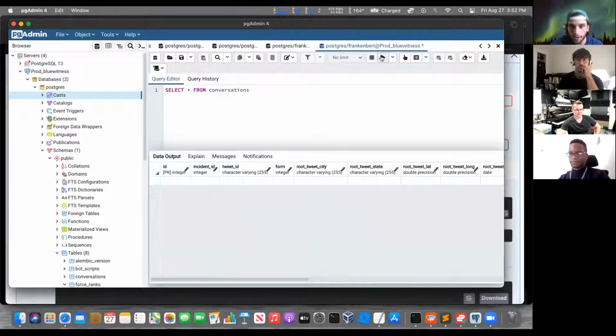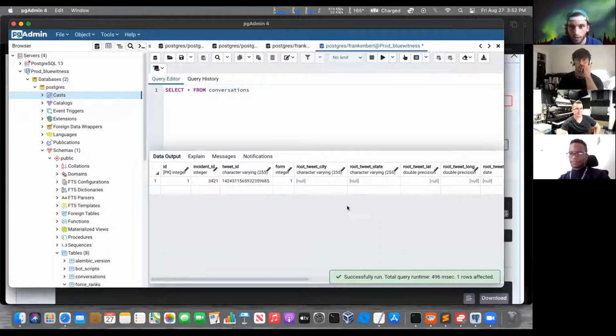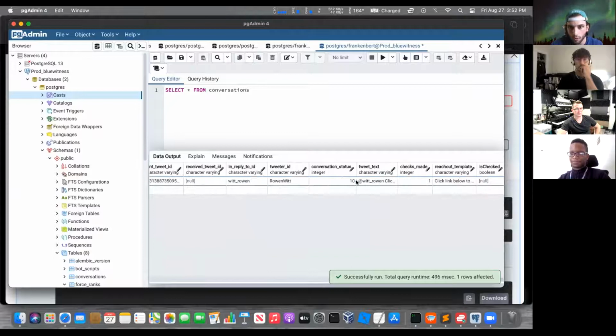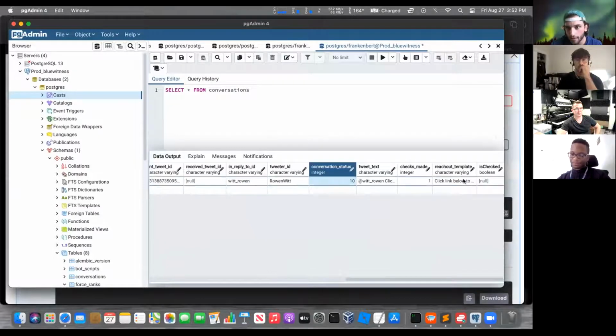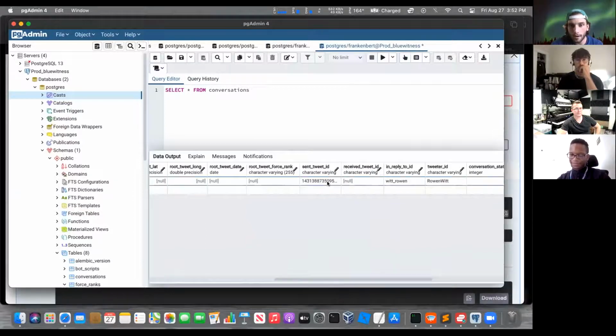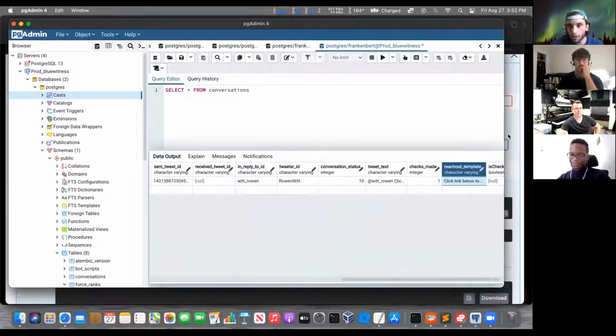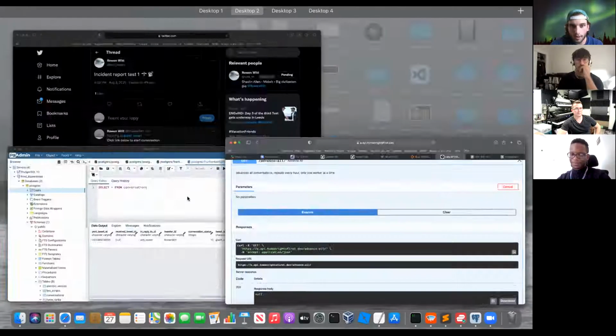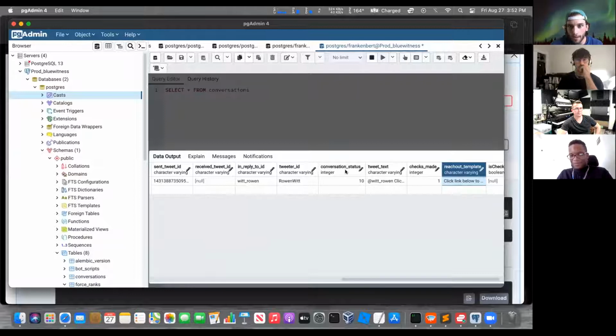And then if we go to conversations, it's empty right now. I press run this query, and now we have this first step. So this is the step where we sent the tweet out. The conversation status is 10, and we said click the link below to start the conversation. So that was the tweet that we made. Now what we're going to do is click advance all right here. We're going to see that we now have an additional step added in here.